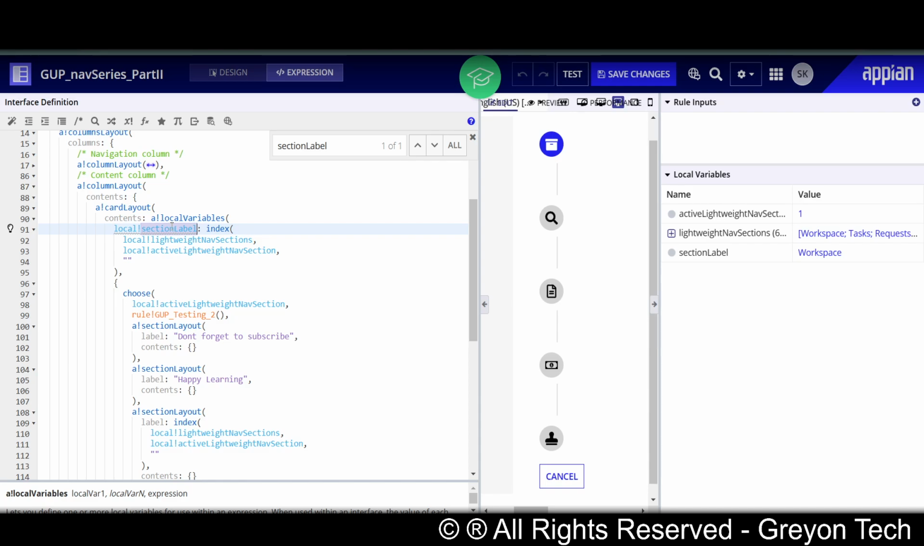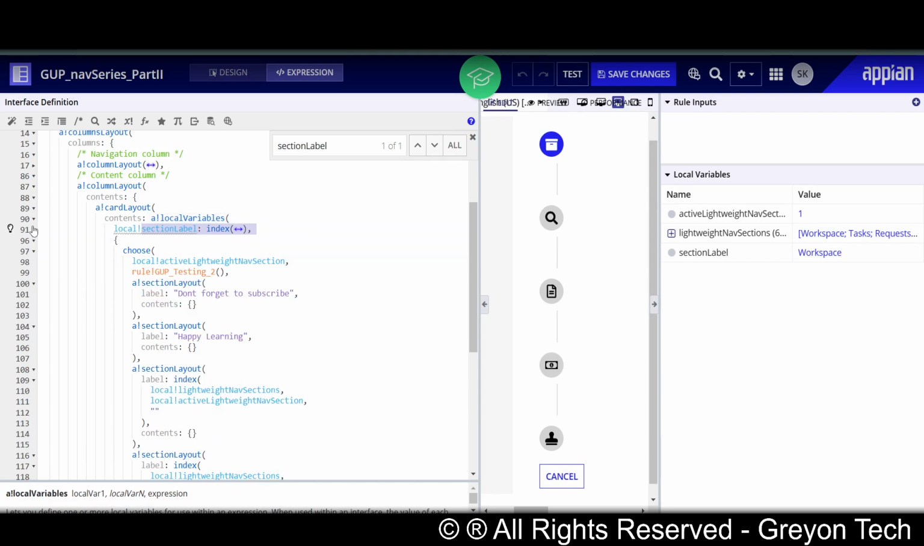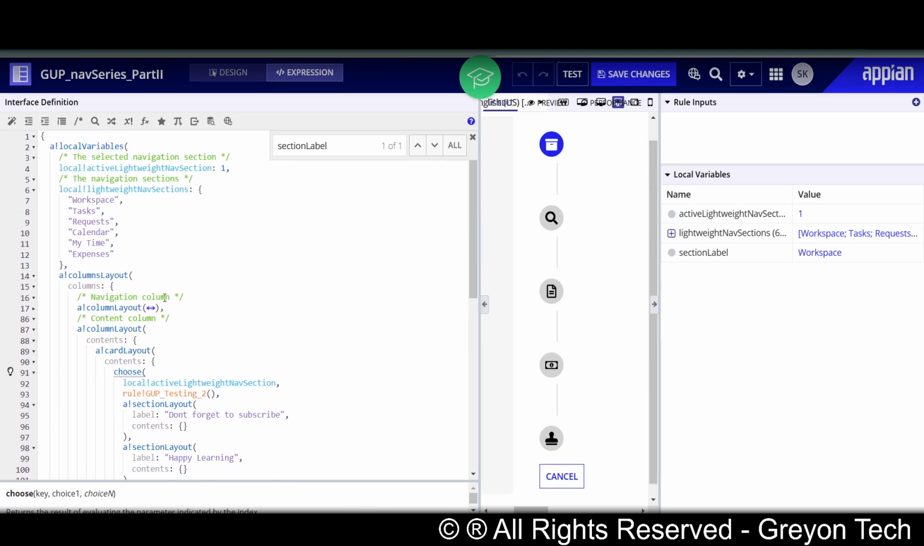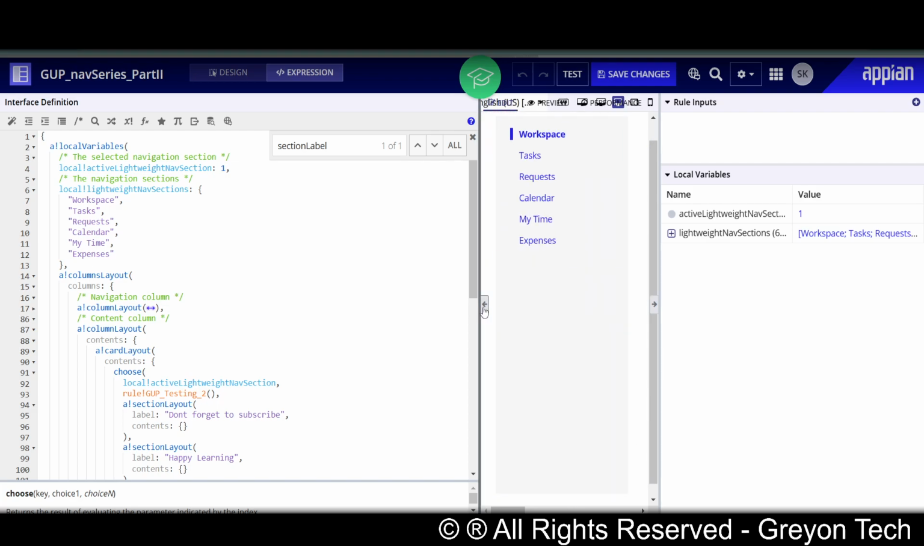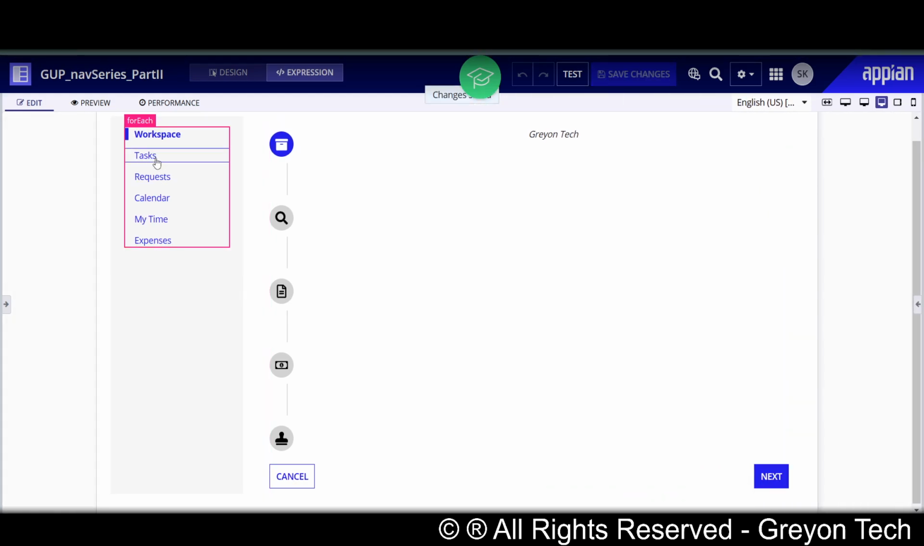Okay, card layout contents. We don't need the section label technically. Even this choose function does not need to be wrapped inside a local variable because we need not do so. So here you can see we are back again with the navigation.